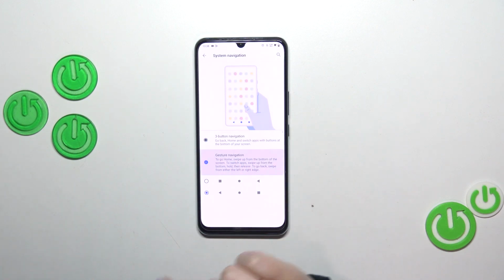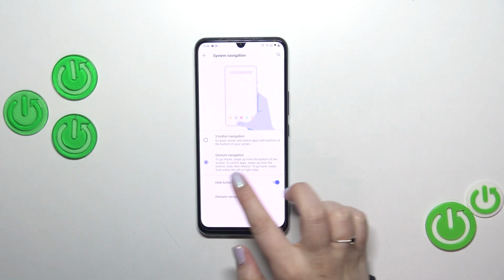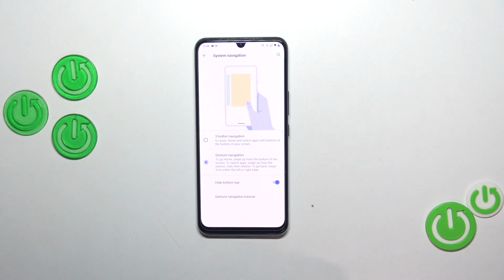So in order to set the gestures, we have to tap on this option first of all. As you can see, of course, here we've got the animation of how to use it, but I will explain it to you later on. And here we've got also the option to hide bottom bar, which is right now turned on in my case.